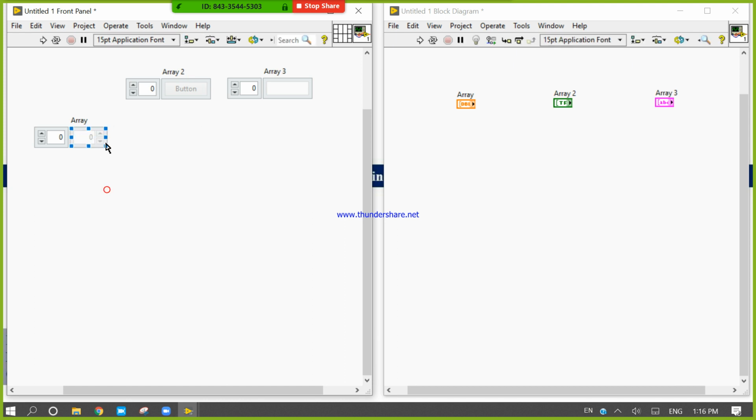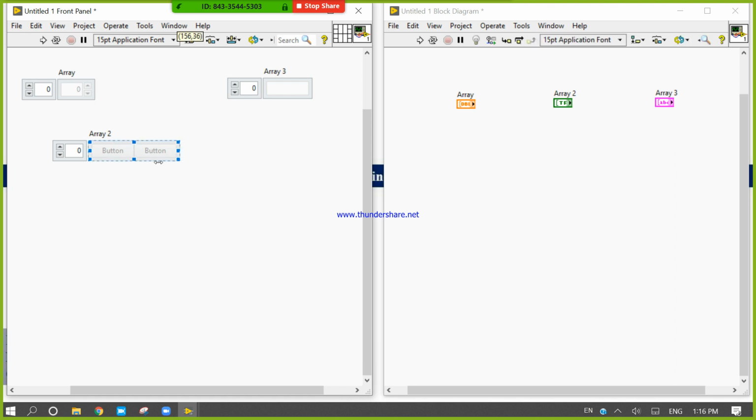I will not show you again how to do it, so please watch carefully. Now look here. When these 8 dots come, you can increase the size left to right, which increases the size of the array. If you get these small dots, you can increase the size of the boolean objects.